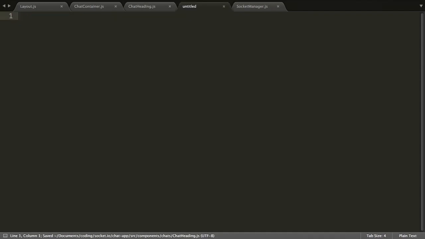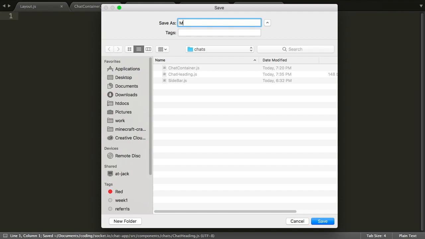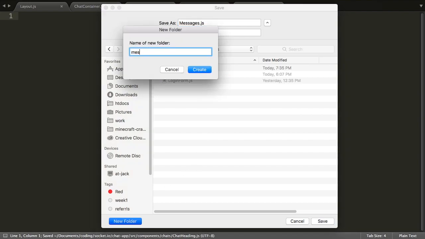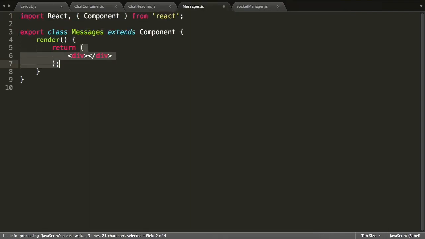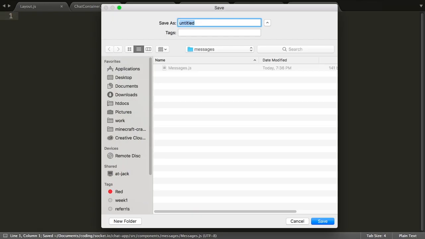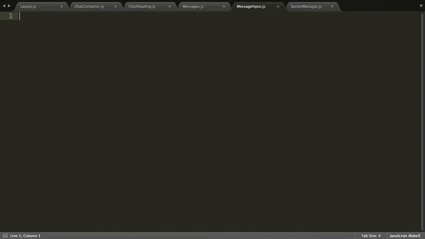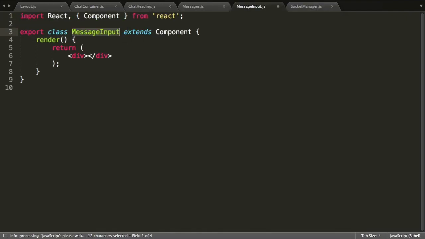And then make a new file again. I'm going to save this one as messages.js. And we're going to go up one, new folder, messages, right? And then we're going to say, boom, messages, and say messages right there. And then last but not least, our message input. So message input.js. Make a new React component and say message input.